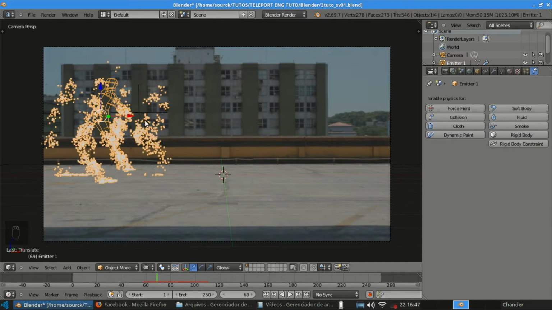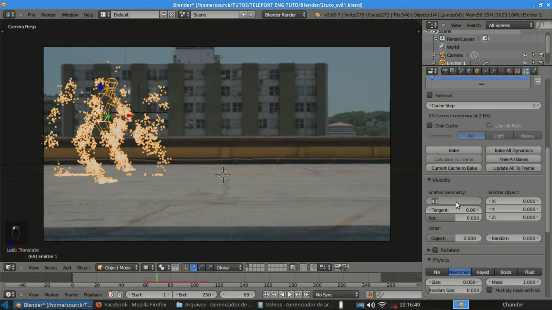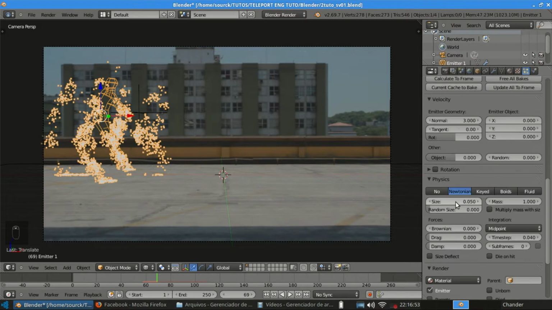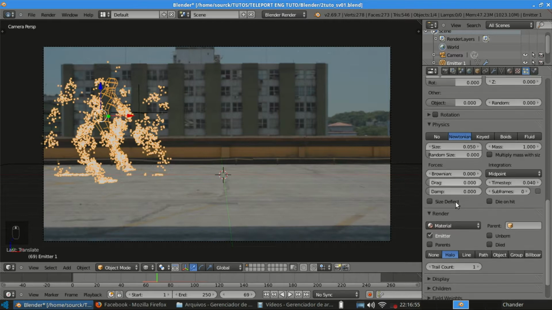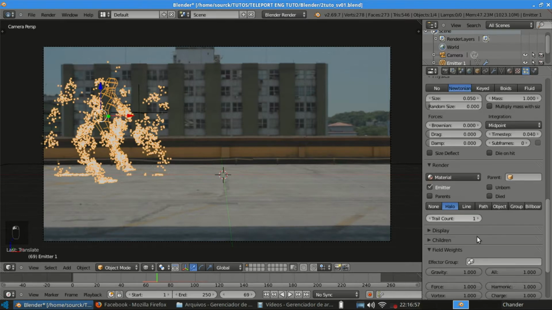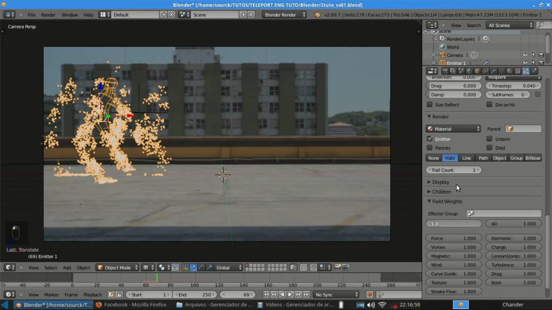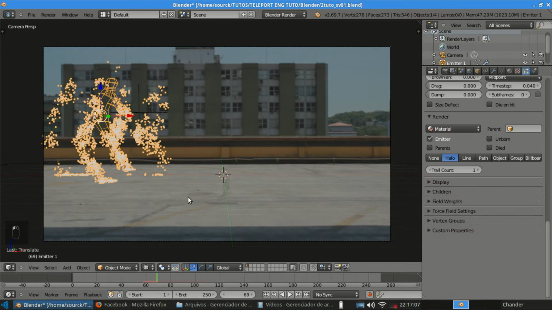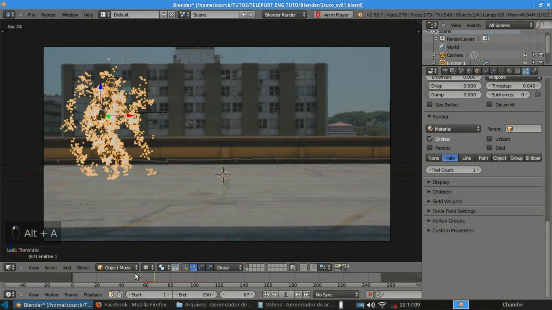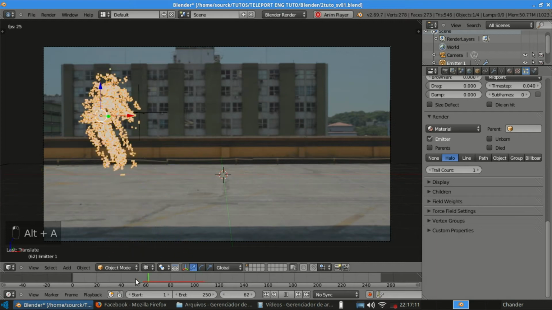So let's select our source, decrease the normal a little bit, maybe 3. Let's also, on the field weight, decrease how the gravity effects actually affect our particle system. Let's decrease it to half, 0.5. See how that looks. It's getting better.